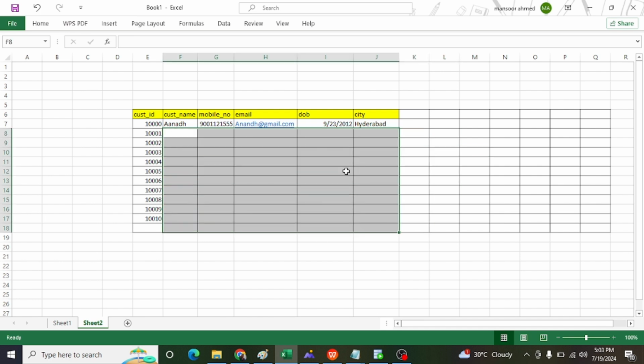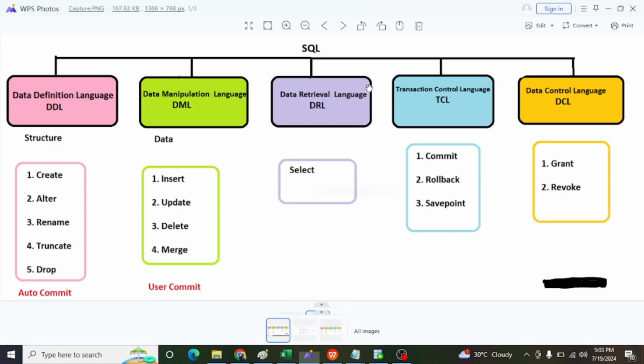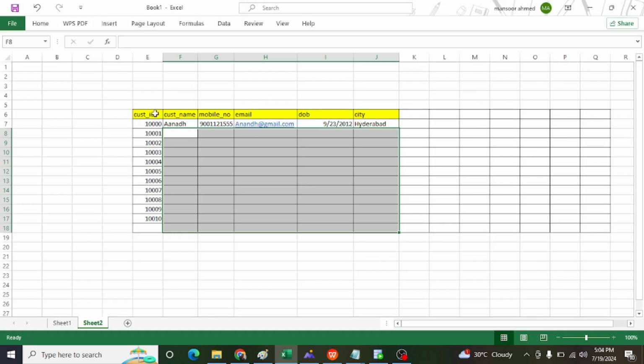If you want to load all this data into the database, I need to create the table, right? This structure I have to create. If I want to create the structure related to the data, I need to know this particular language, DDL, data definition language. It is always used for the structure of the table. That means we are creating the table. So today I'm creating it with only 6 columns.